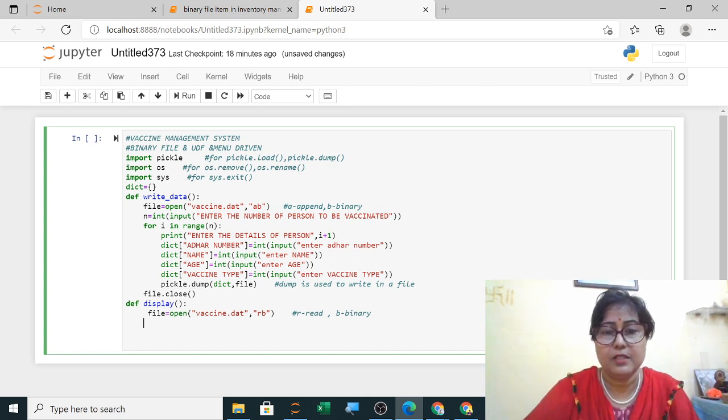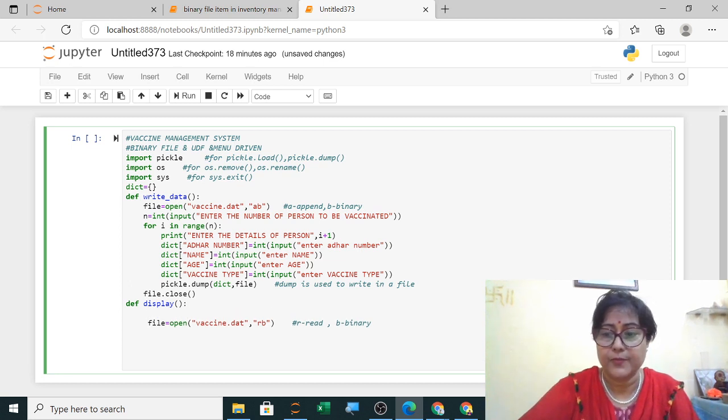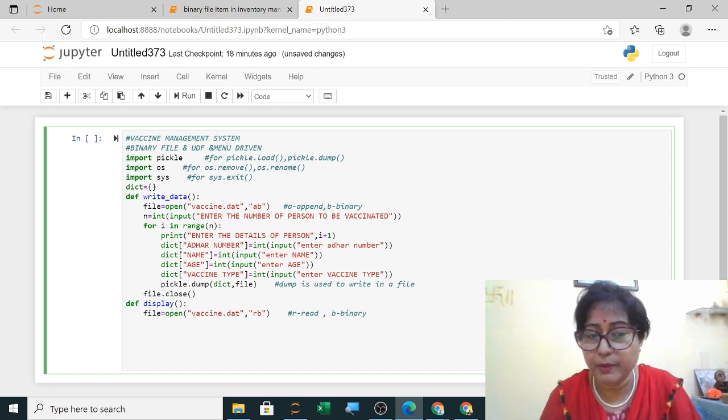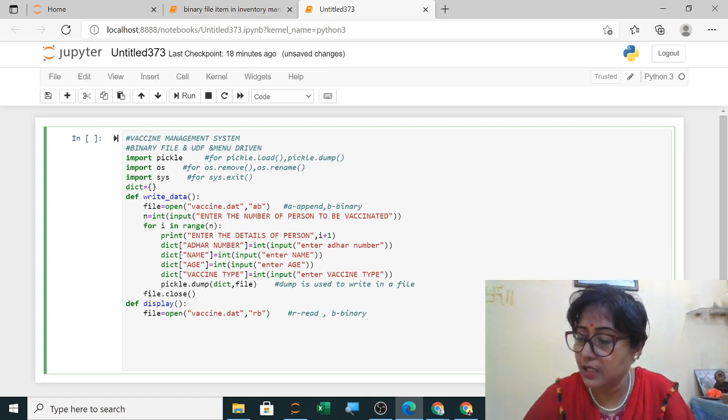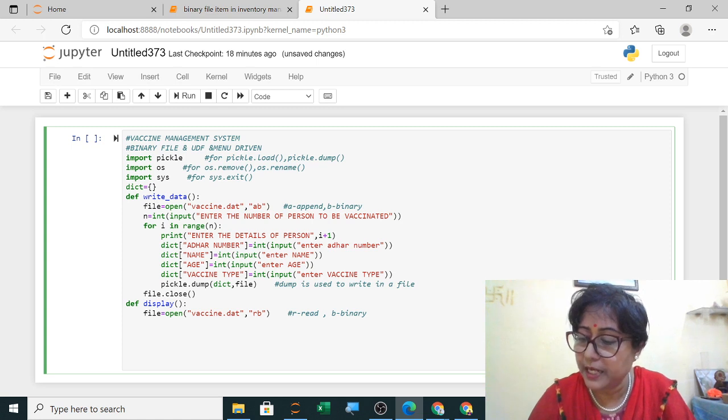What happened? It is not coming in its original place. This indentation should be proper, otherwise your project will not run and your output will not be shown. Now in the display function, you will read from the file and display it. So for reading, I have opened a file.